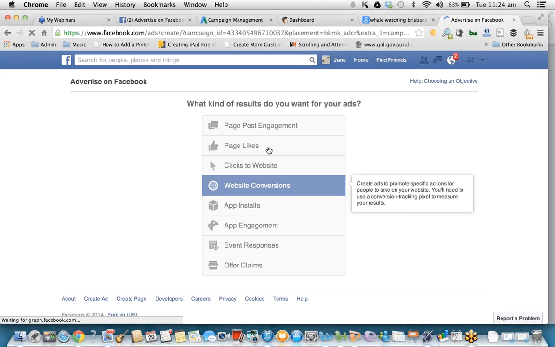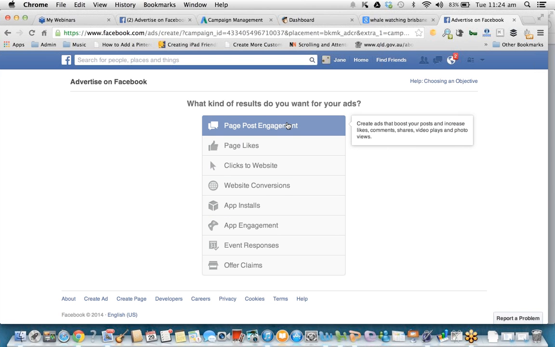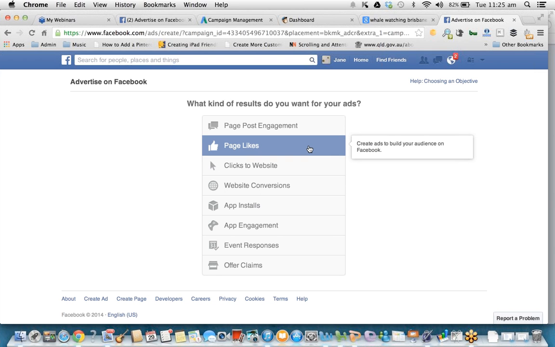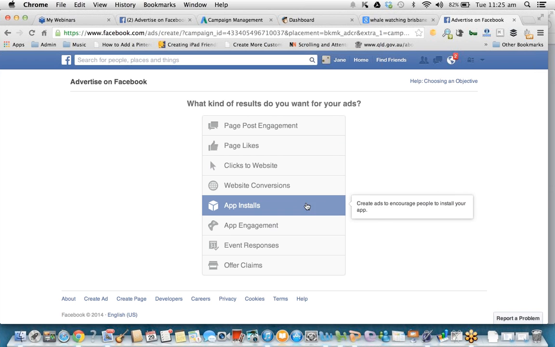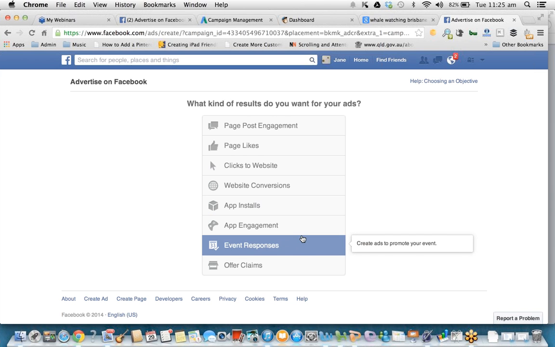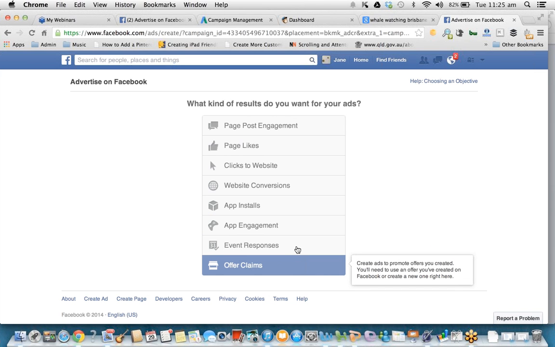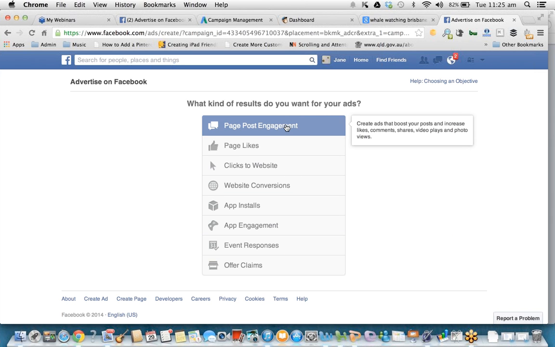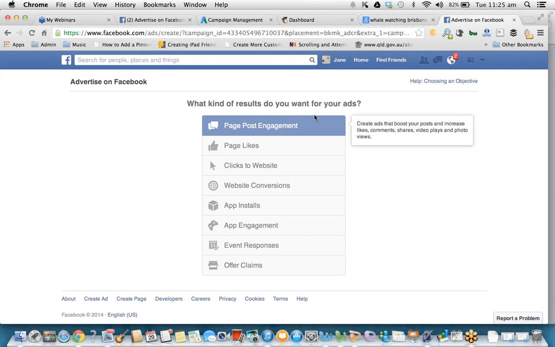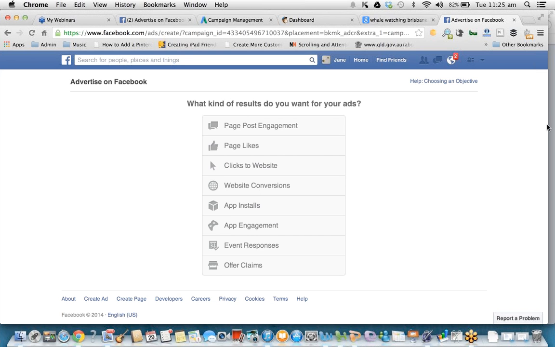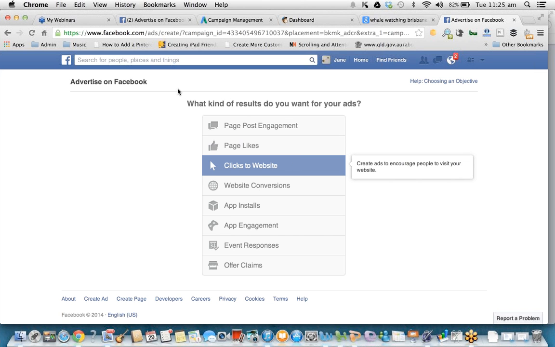And you can see all of the things that you can do on Facebook, and it explains what each of them are. So create ads that boost your posts and increase likes, comments, or shares. Create ads to build an audience on Facebook. Get clicks to your website. Get people to buy things on your website. Get people to install your app. Get people to respond to your event. And Facebook offers. So there's all sorts of options here. Probably the most common one is going to be page likes at the moment. If we're new to Facebook, we want to get more people to like us, or maybe traffic to your website, or specific Facebook posts that you want to promote. That's okay, Nikki.